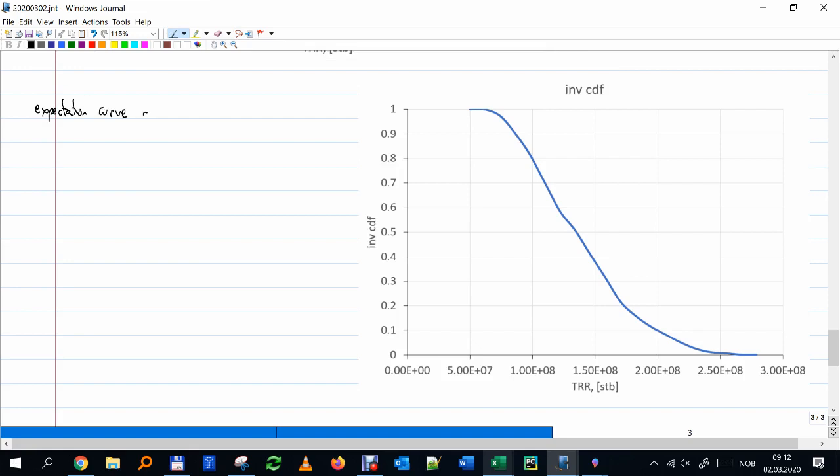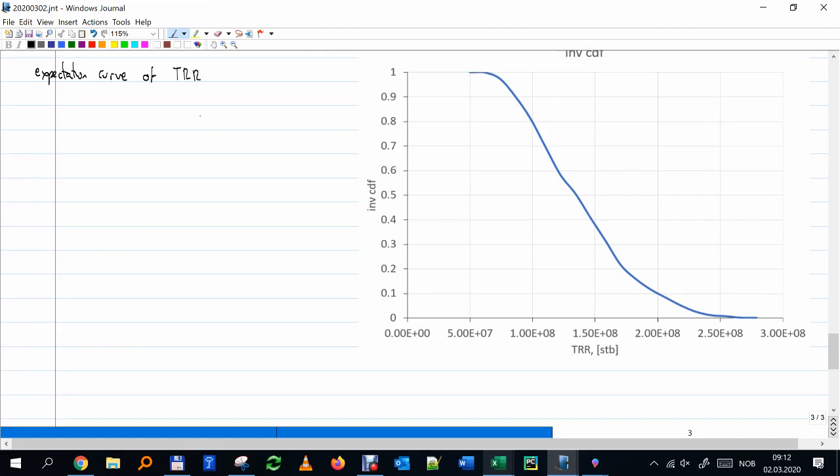Expectation curve of TRR. Okay, and here there are three numbers that are typically used in petroleum engineering or in field development. The three numbers are P90. What is the meaning of this number, or what is P90? P90, I go to 90 here on the graph, knock it, and then go down.